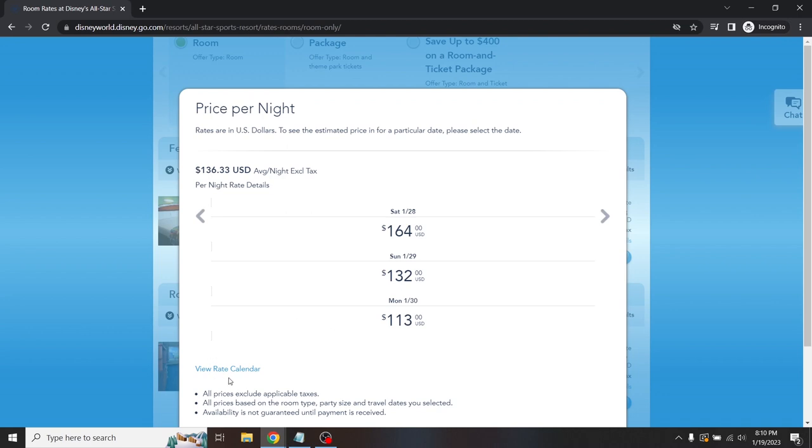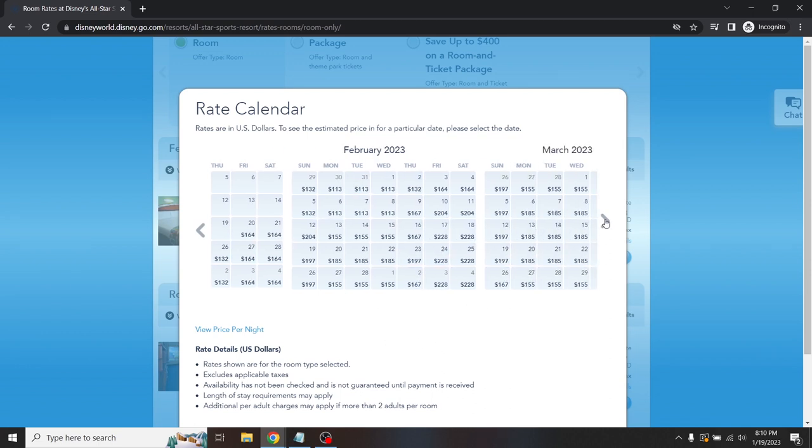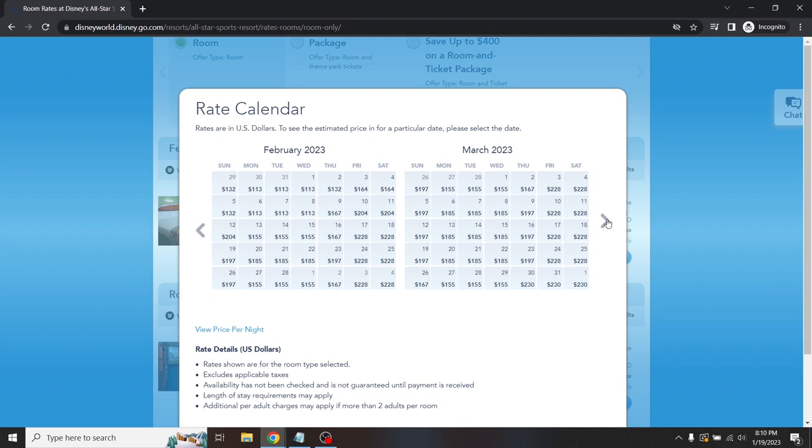But then if you click right here where it says view rate calendar, it's going to pop up with a full year calendar, as long as that full year is out. So then you can look at each night per month of the year, day of the week, and see. If you book spring break week, which is right here this year, the 13th through the 17th, $228 a night, $185 a night, $197 a night, versus first week of February, $132 on a weekend, $113 during the week.